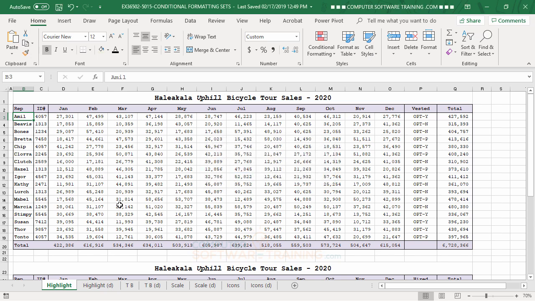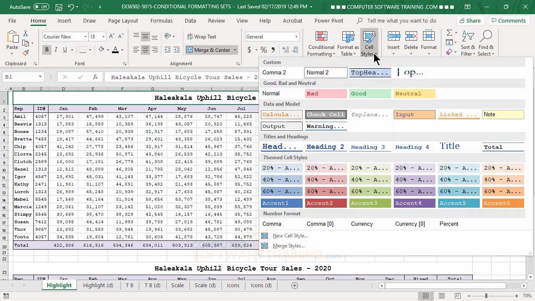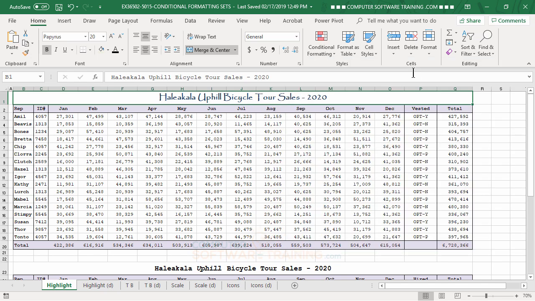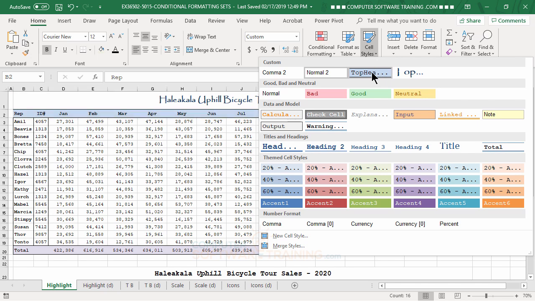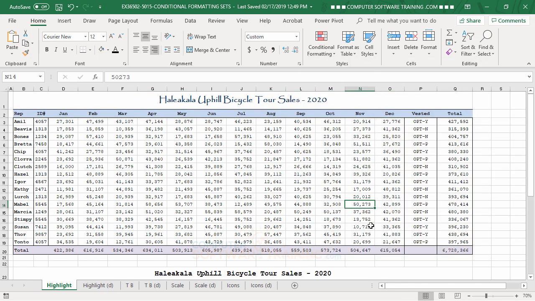So now I'll click onto here, go to cell styles, and then you'll see at the top here in the custom area, that one right there. So I can click on that one, and there it goes. Might have to make it a little bit taller there, but that's okay. And then I'll maybe select this range here, go back into my cell styles and do the top heading on that, and there it goes. So that's how you'd make that work.